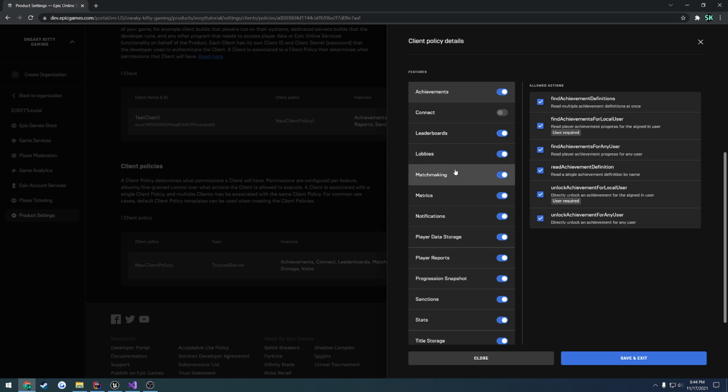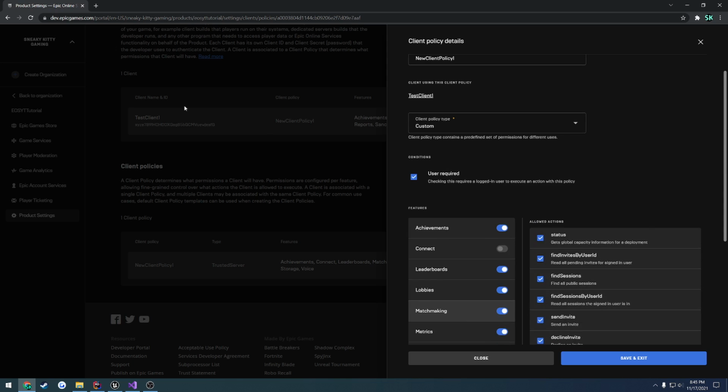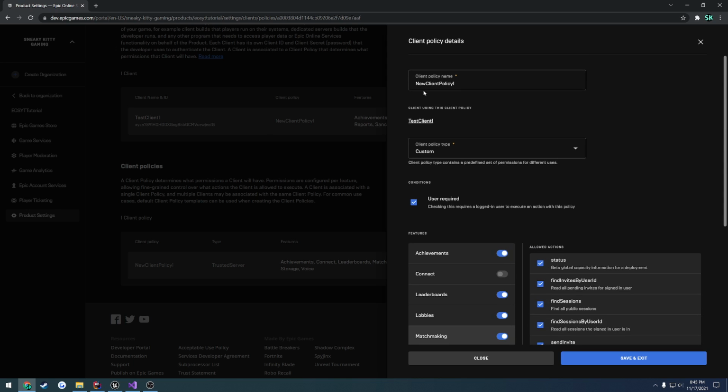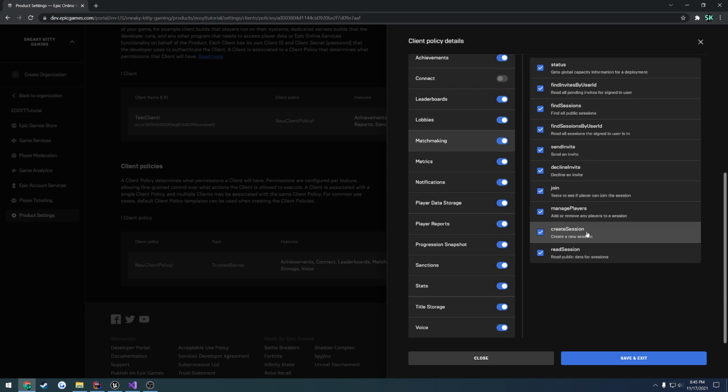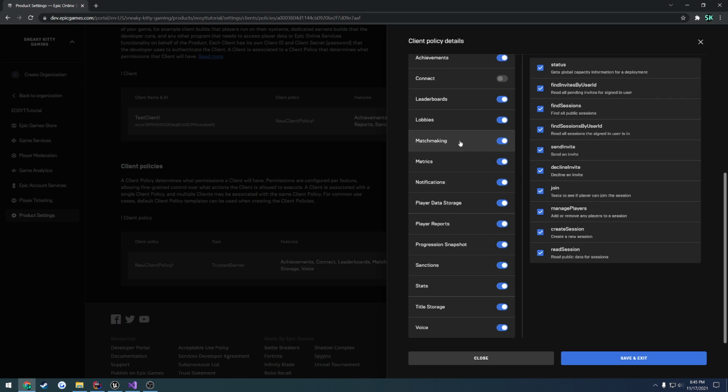Okay, so what does all this do? What's the stuff that we just checked for? So we head over to matchmaking and you head down and you see create session. I have this checked. That means any client that I create here that is using our new client policy 1, like this client policy that we're on, has the ability to create a session. It has the ability to do everything you see that is checked in all of these sections. It has that permission granted to it.